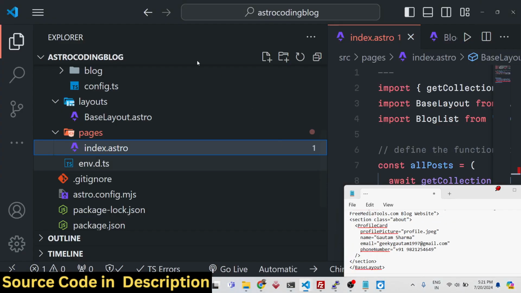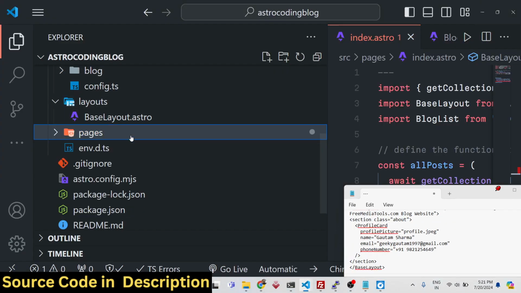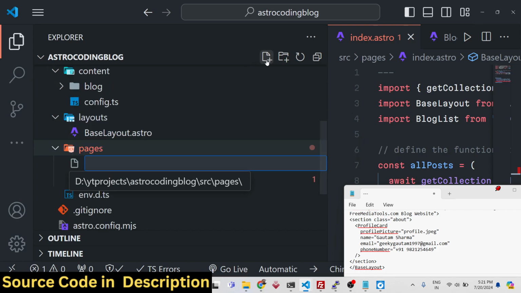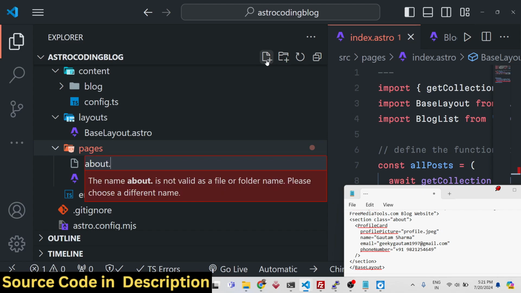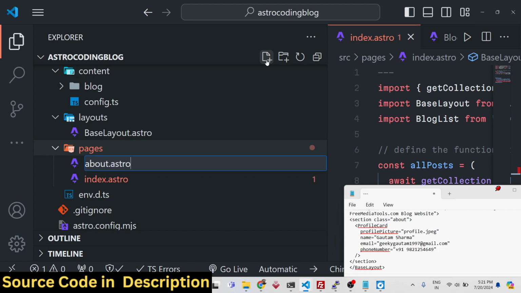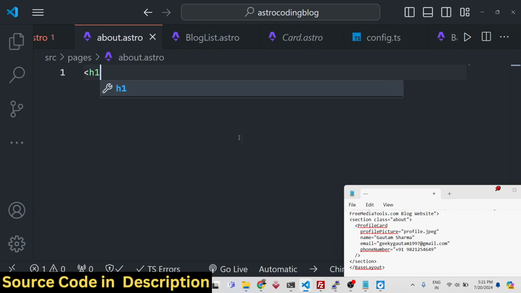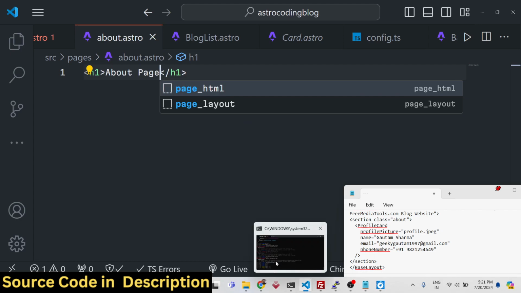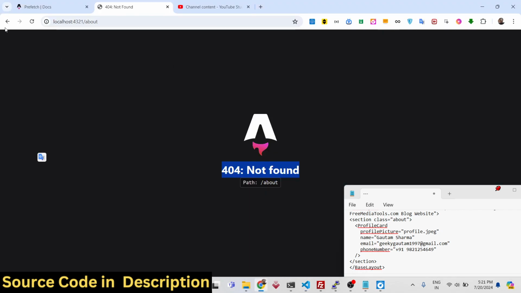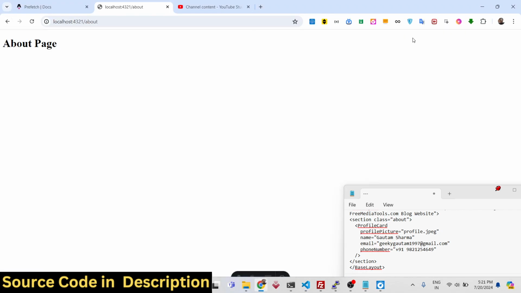So anytime in an Astro application, if you want to make a new route, you need to go to the pages directory, and if you create any page right here, about.astro, automatically this route will be created. So if you now write anything right here, automatically your page is created. And if I now click about, you will now see the about page.